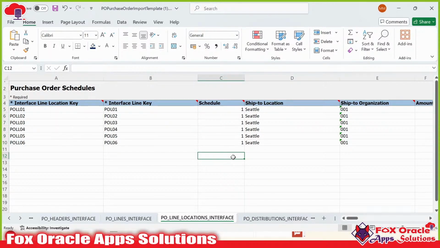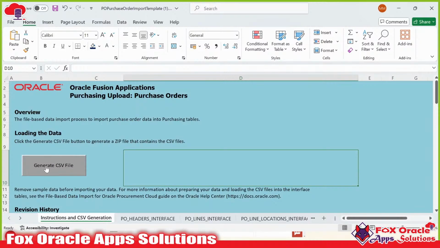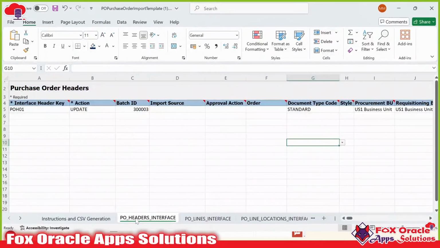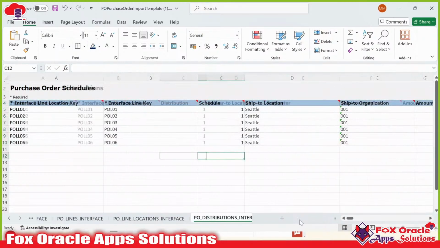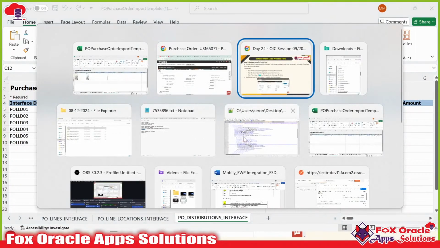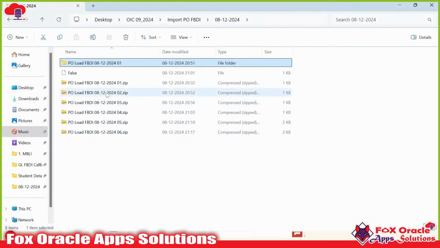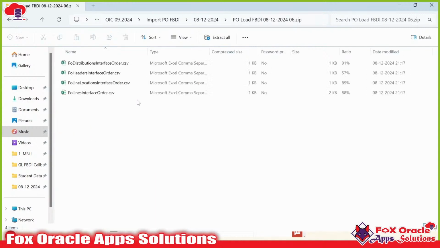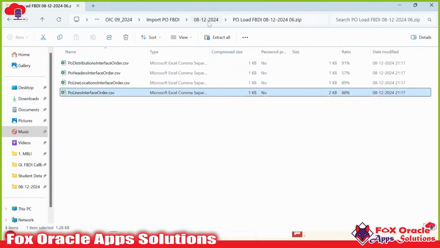Now when you start the integration, we are not blindly going to create it, right? Before starting, what will the integration do? The integration will do the same thing we have done by clicking on this generate CSV file. It creates a CSV file for each and every sheet, and merges all the files into a single zip file, every time. The same thing we have to do manually in OIC.